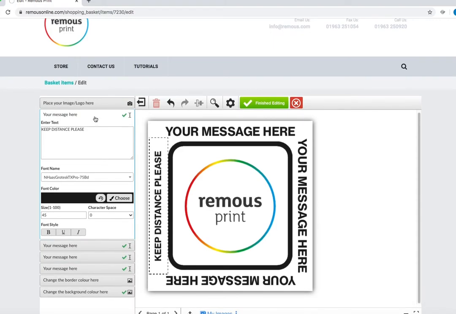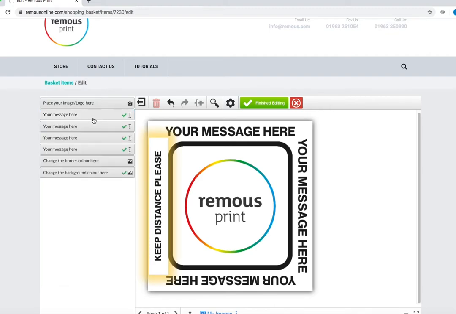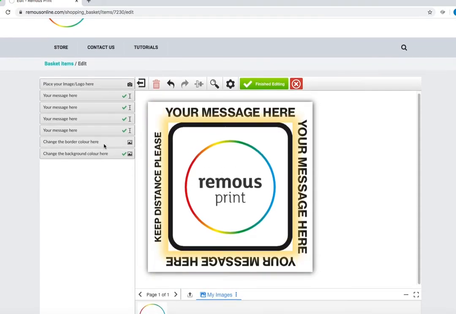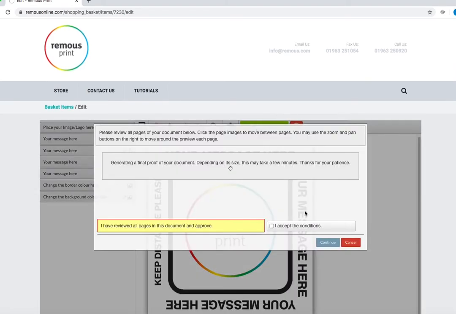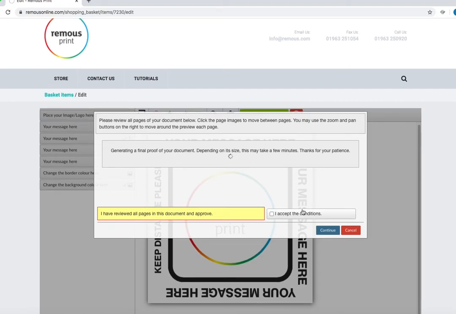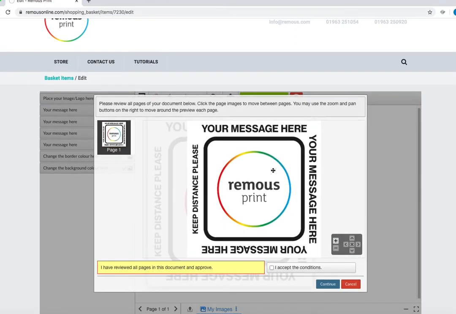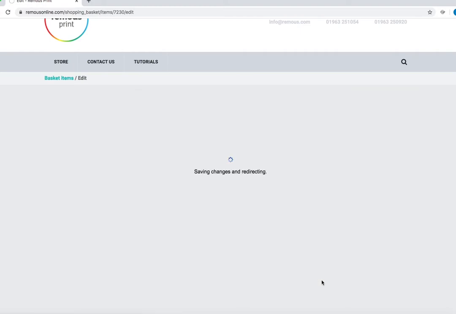Of course, you might want to put your 2 meters or 1 meter or 1.5, depending on where the government goes with current guidelines. But of course, there's 4 fields there for you to edit on this particular example. You can do varying messages, one on either side. It's really up to you what you do with this. But once you're happy with your design, you can then press finish editing. And what it's going to do is show you a quick proof of your image, just to make sure that you're happy with how it's turned out. Then of course continue. And this will redirect you to your basket with the updated bespoke design that you've created.